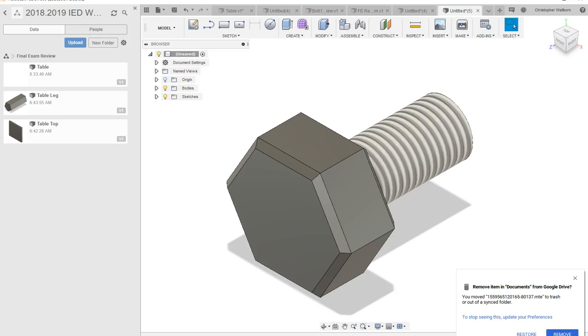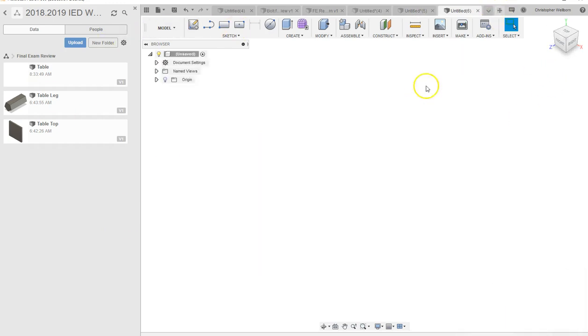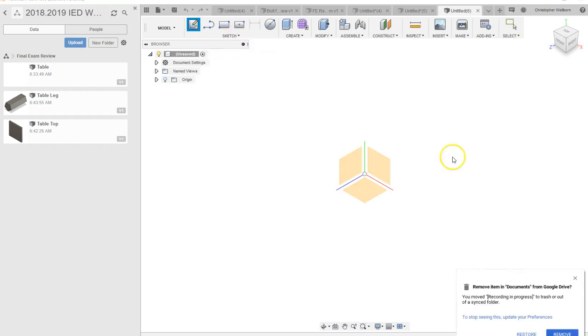We are looking at, let's see if I can find the right problem. We're looking at number 8, the circular pattern one. So we're going to start a new design and a new sketch.